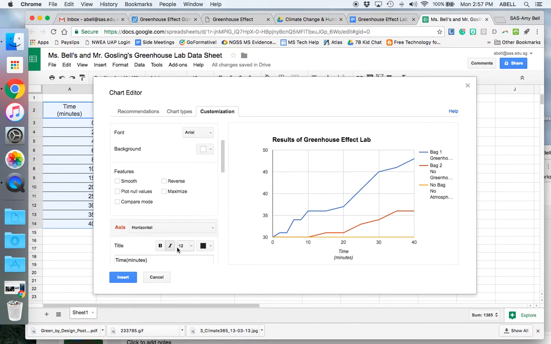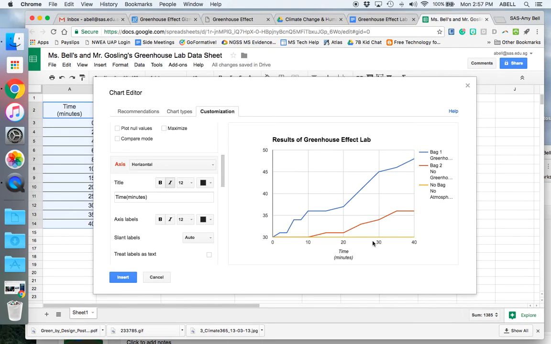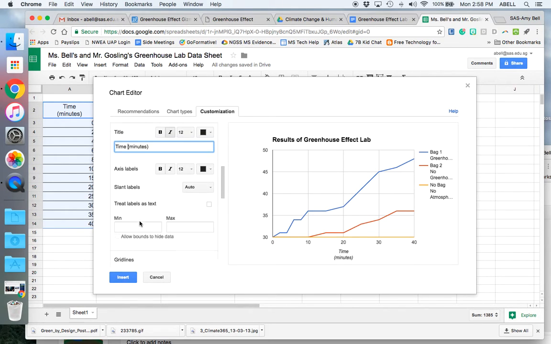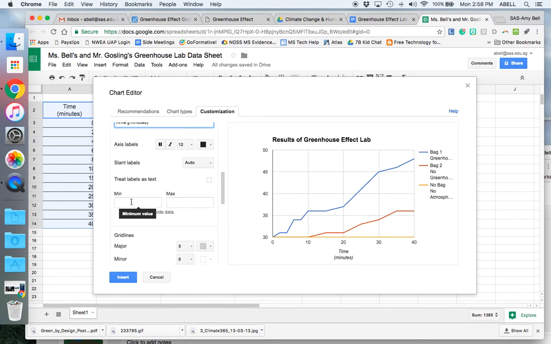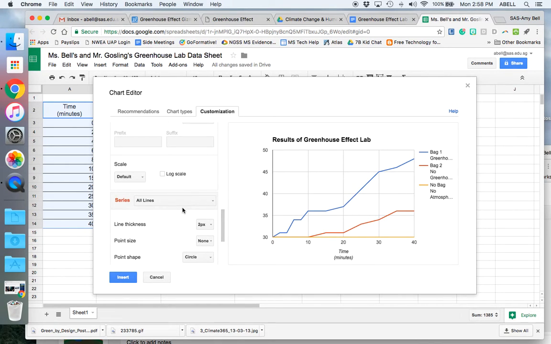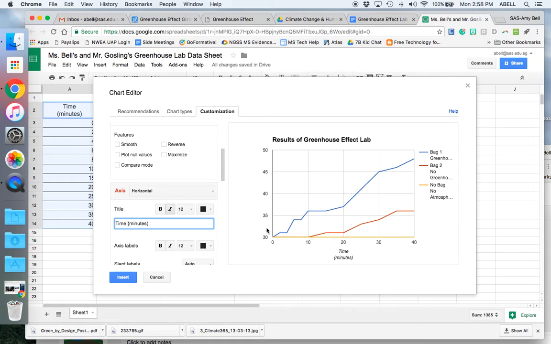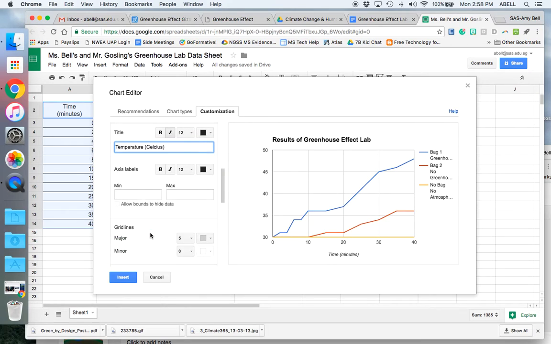Then I'm going to scroll down, and now I need to do my labels. My horizontal axis, of course, is my x-axis. I'm going to change that, and I want it to say "Time in minutes." I want the minimum to be zero, and the max can be left blank. That's perfectly fine. To change the y-axis, you need to click here and go to left vertical, which is another way to say the y-axis. In that case, type in "Temperature," and then put Celsius in parentheses. It's very important that you're consistent on that.